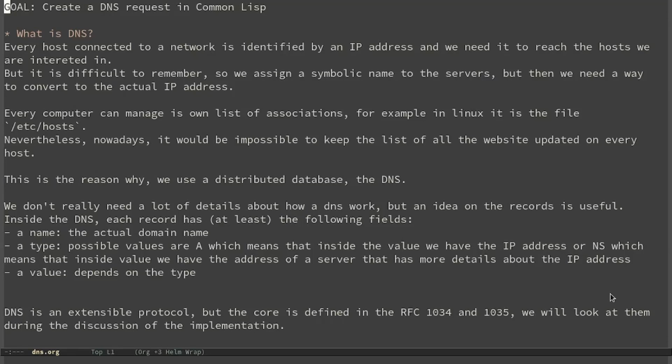The goal is to create a DNS request in Common Lisp and send it to a DNS server. But first of all, what is DNS? Every host connected to a network is identified by an IP address to reach the host we are interested in. But it's difficult to remember, so we assign a symbolic name to the servers. But then we need a way to convert it to the actual IP address.